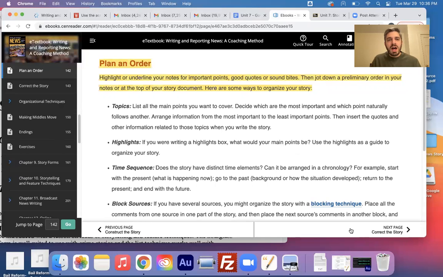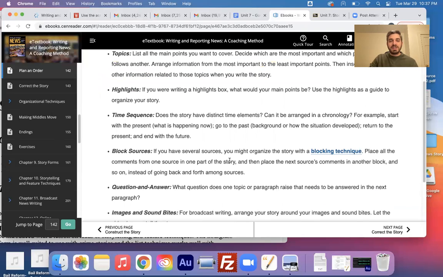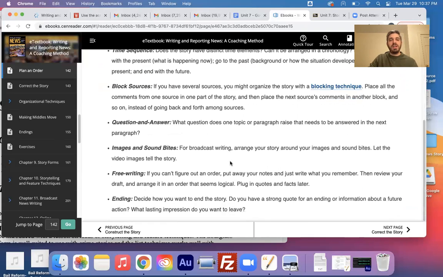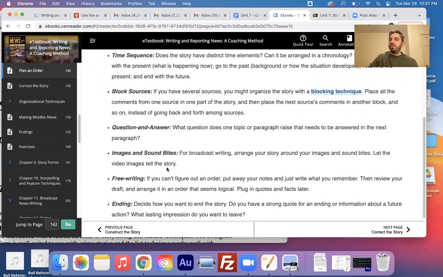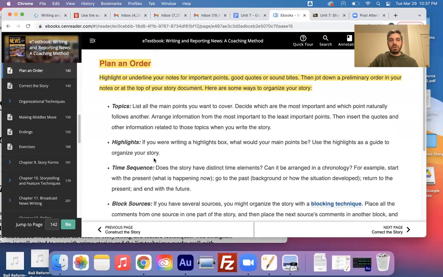Plan in order. Highlight or underline your notes for important points, good quotes, or sound bites. Then jot down a preliminary order in your notes or at the top of your story document. Here are some ways to organize your story: topics, highlights, time sequence, block sources, question and answer, image and sound bites, free writing, ending. We're going to go through some of these, but this will be good for you to go through.